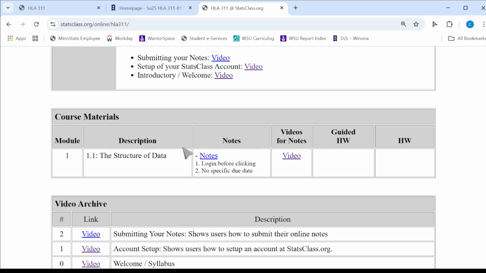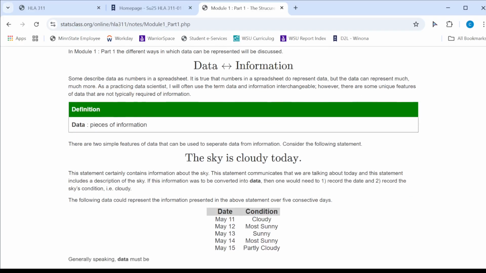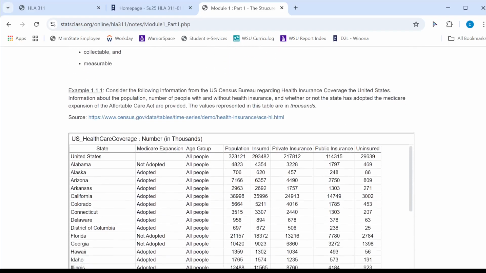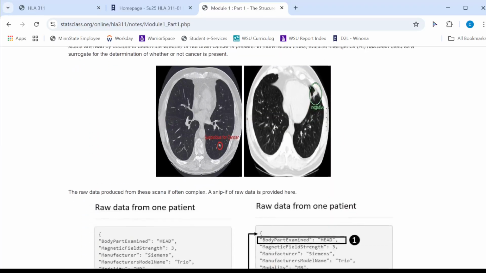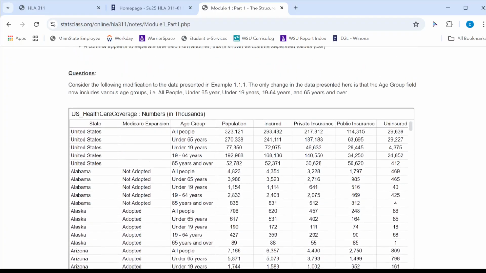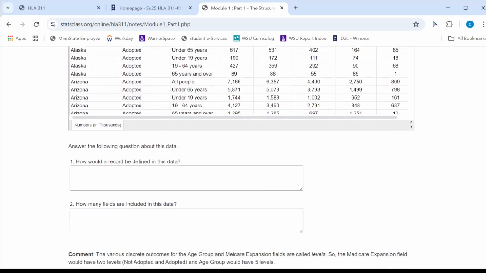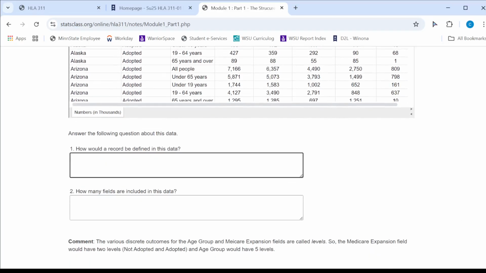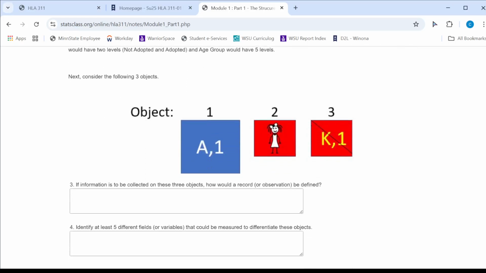If we come up here to the notes for Module 1, Part 1, here's what they're going to look like. It's going to be a web page here. And there's the content that we will be covering. Again, there's an accompanying video that goes along with all of this content. But then there will be spots where I ask you to fill in some questions. So here's our first example of that. I present some data to you here, and then I ask you two questions that you need to type responses into. How would a record be defined? How many fields are included in this data? And if we go down further, there's more questions that you have to answer.